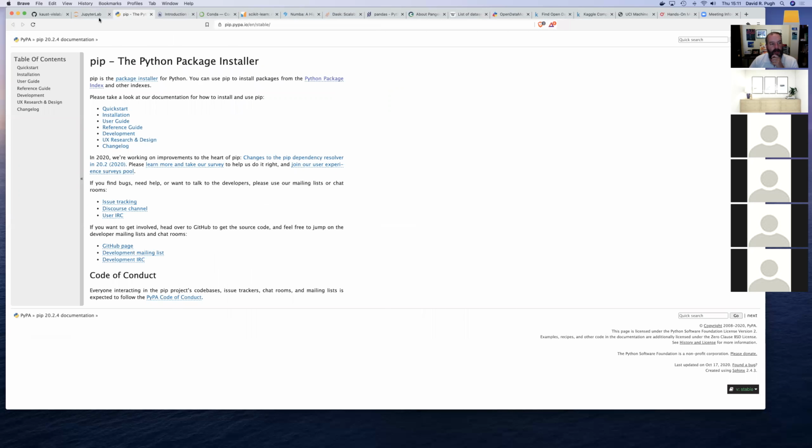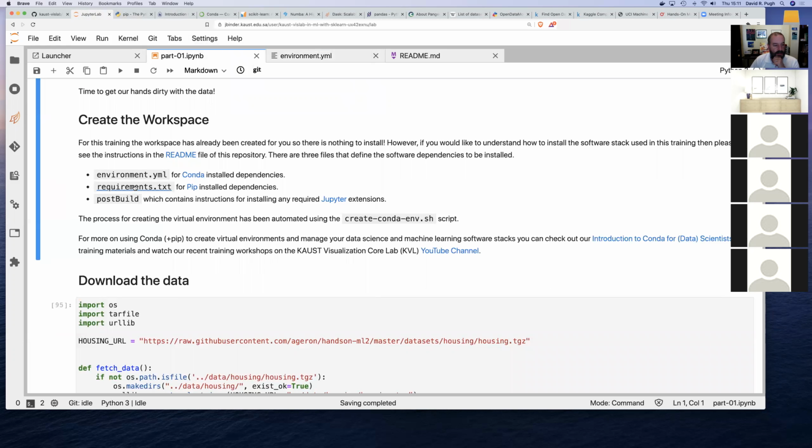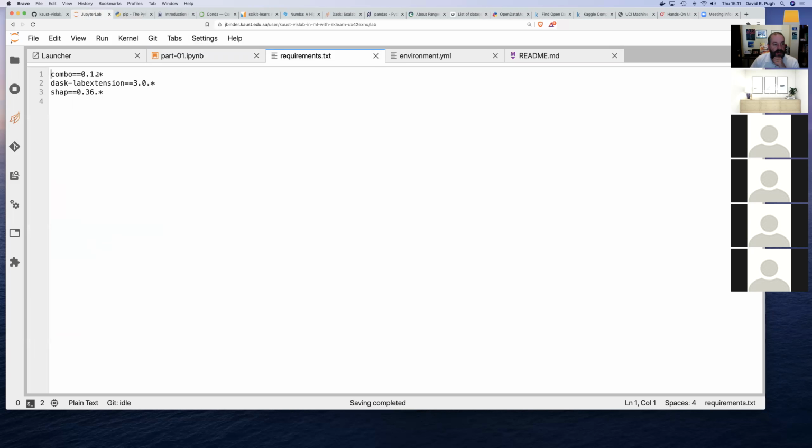And we installed pip with Conda. So pip is installed in this environment, and then we use pip to install things that are not available via Conda by listing them in this requirements.txt file. The requirements.txt file here just has a couple of packages. This is a package for something called ensemble learning, which I might mention next week.